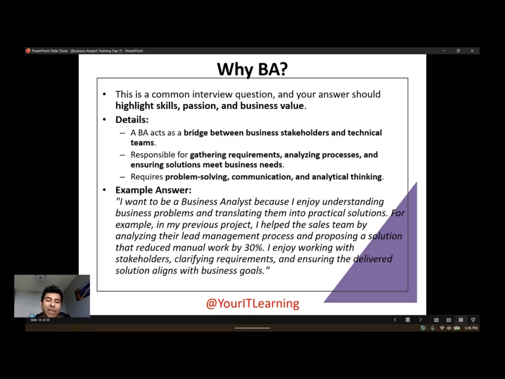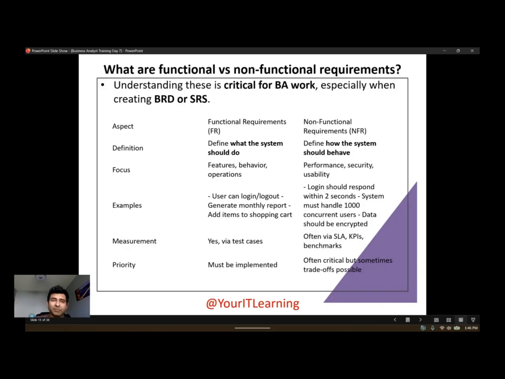For example, in my previous project, I helped the sales team by analyzing their lead management process and then proposing a solution that reduced manual work by 30%. I enjoy working with stakeholders, clarifying requirements, and ensuring that the delivered solution aligns with the business goal. So these are the kind of answers you can create, and this is just one example. If you've worked in the healthcare industry, you can create your healthcare example. If you've worked in banking, you can create your banking example.